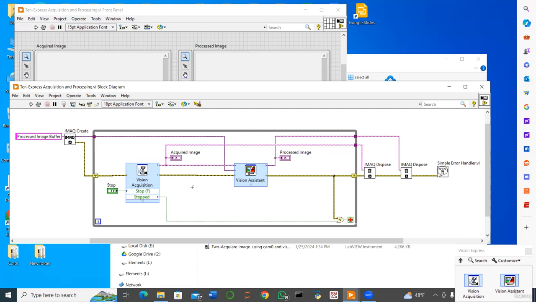And also, as usual, for this image to appear, we need to allocate for it a space in the computer. But for vision acquisition, it is already done by the same program here. Here, these two elements dispose the image area, I mean the memory area which is allocated for this image and for this image, both will be cancelled at the end of the program.